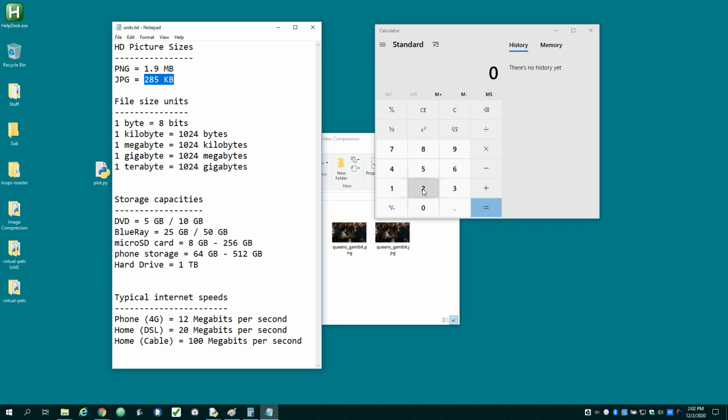And so there are 285 kilobytes in a JPEG. And I'm going to go down here and look at internet speeds. Internet speeds are typically measured in bits per second, okay? And megabits per second is million bits per second. So like your phone has an internet speed of probably, hovers around 12 megabits per second. And your home internet is going to be faster than that, so maybe 20 or 100, or you might have 200 or 300 megabit per second internet at home even.